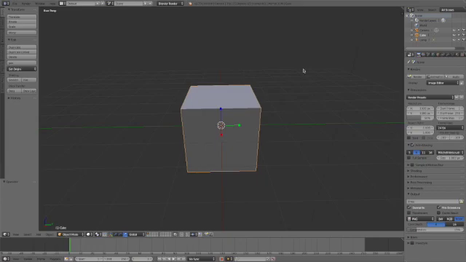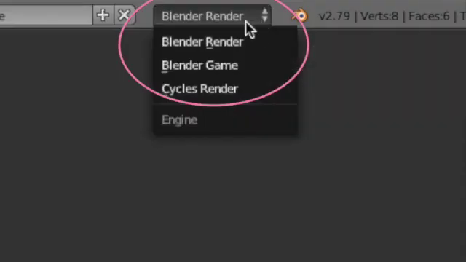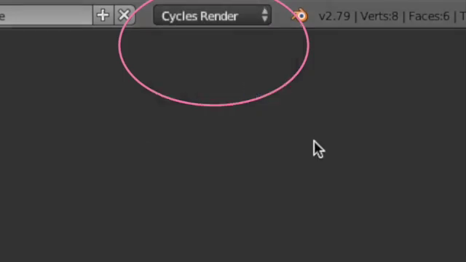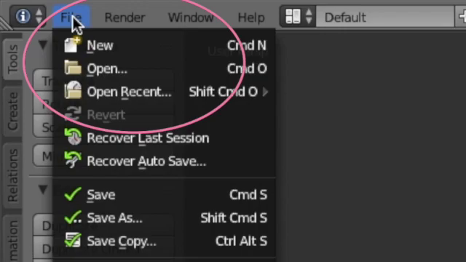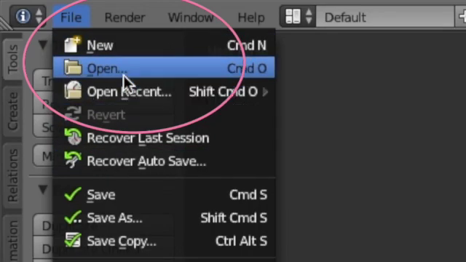At the top there's this thing that says Blender Render, and you just want to click that and change it to Cycles Render, which is basically the engine that you're going to be rendering a GFX in. Right now we're going to be opening up the Roblox rig that we downloaded just now. So what you want to do is click File, press Open, and select your rig.